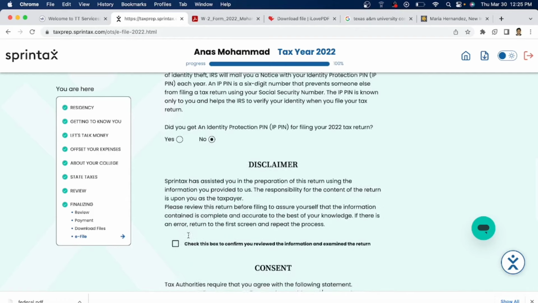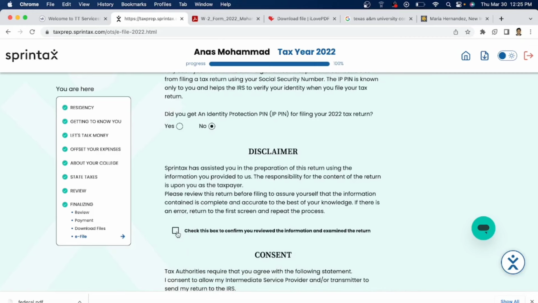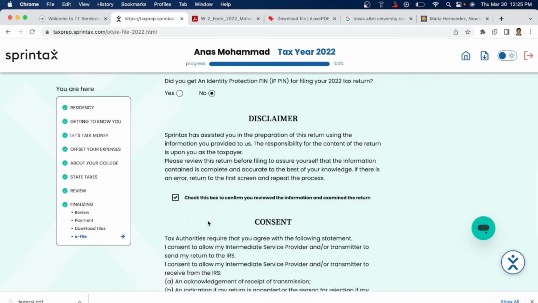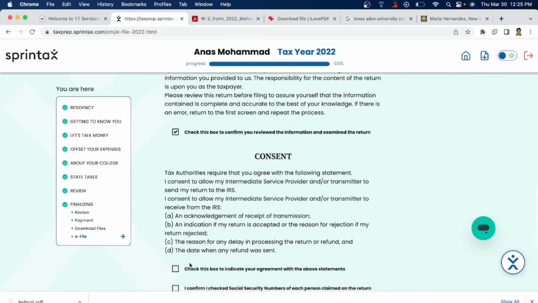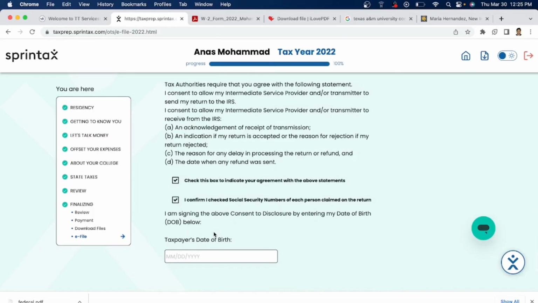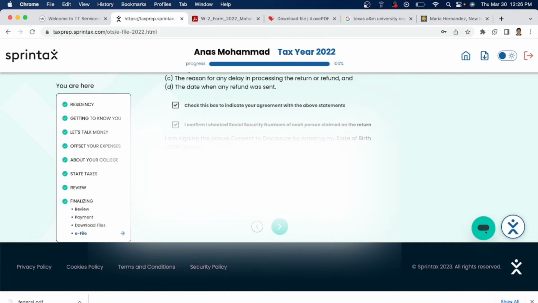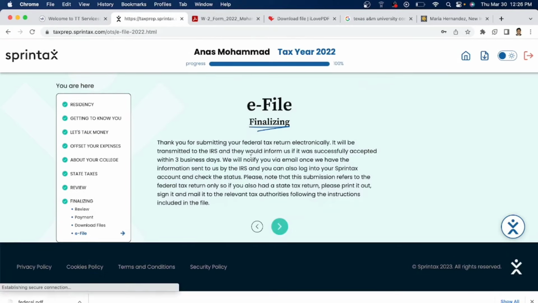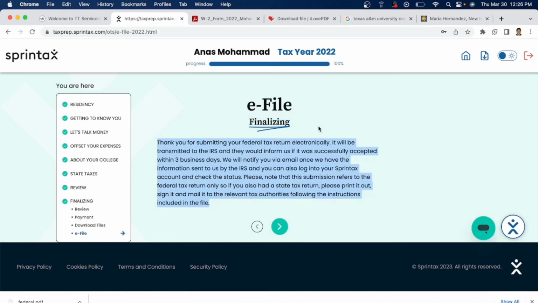I'm just not sure about that health insurance thing. You need to cross check with someone. Okay guys, I will update you in the description as well as in the comment section about that, whether you need to select it as yes or no. Then I'll check this. Then it's asking for my date of birth. I'll enter it, done. Then after that, it's going to say e-file finalizing.